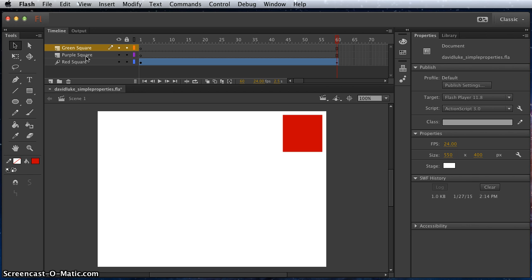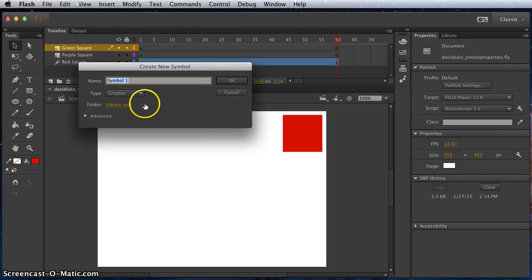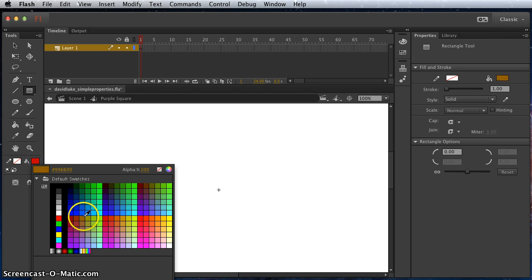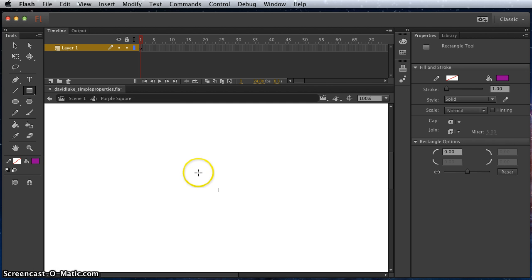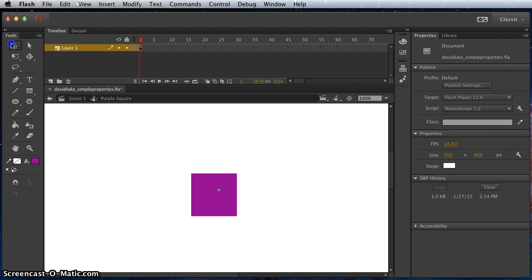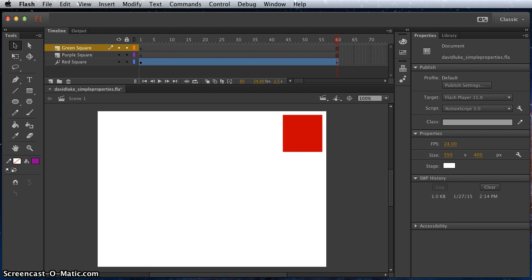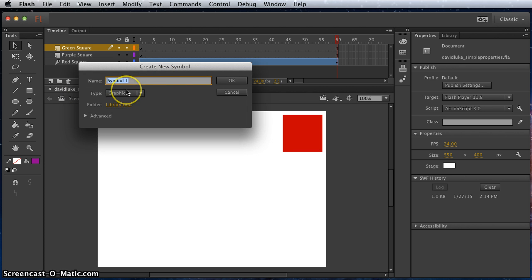Now it says insert 2 separate symbols, make one a purple square and one a green square. You're going to repeat steps basically 1 through 10. So I'm going to insert a new symbol. Purple square. I can see that I'm on purple square right there. I'm going to go to my rectangle box. I'm going to choose a purple. Good enough. I'm going to insert a new symbol, and I'm going to get a green square.